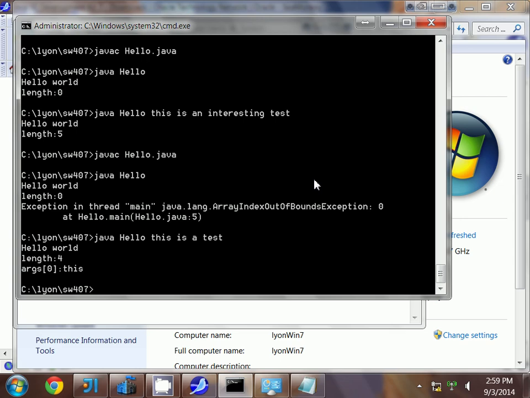But maybe we can list out all of the arguments in a more elegant fashion. Suppose I don't know how many arguments there'll be in advance, and I want to write some kind of a loop to gain access to all the arguments and list them out to the screen. How would I do that?